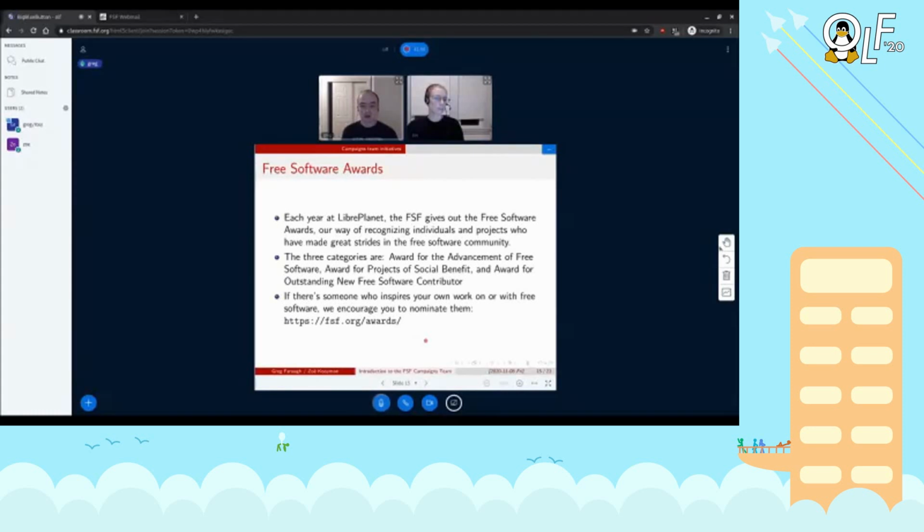And the three categories are the award for the advancement of free software. This one is a kind of technological award. So if there's a particular person who pioneered a project that has given a lot of benefit to everyone in the free software community. Some past winners include Larry Wall, who wrote the Perl programming language, and Yukihiro Matsumoto, who wrote the Ruby programming language. So these are big watershed programs in the free software movement. That's what the award for the advancement of free software exists to recognize. Next one is the award for projects of social benefit.